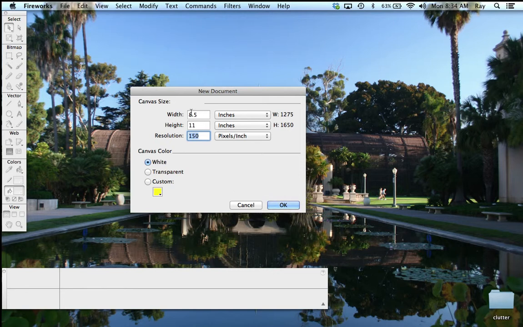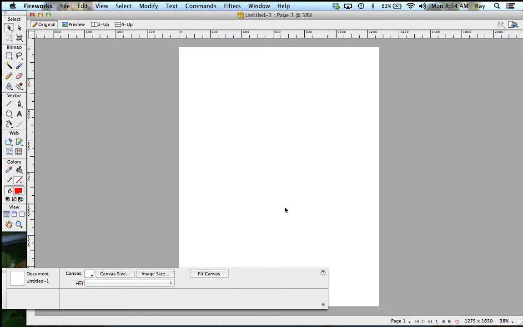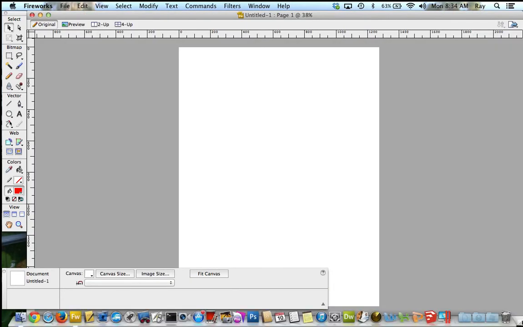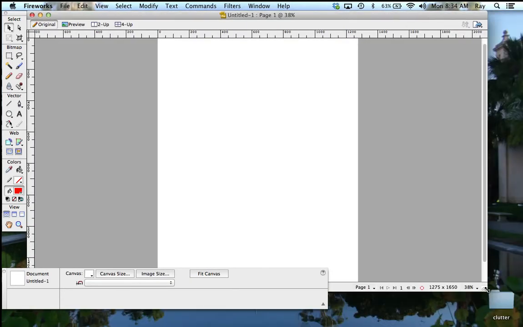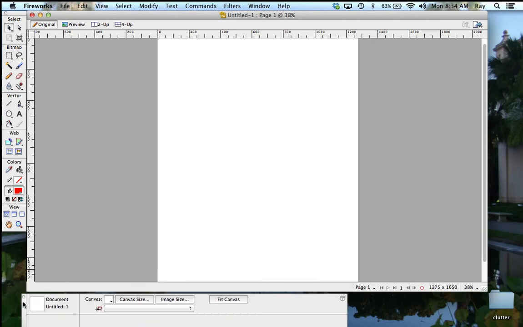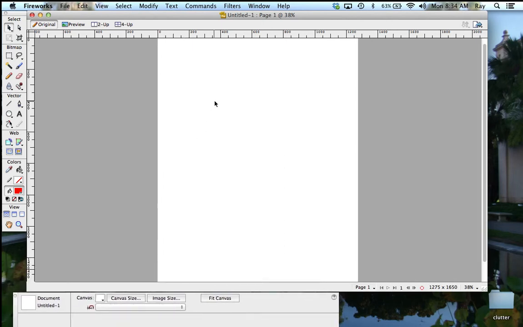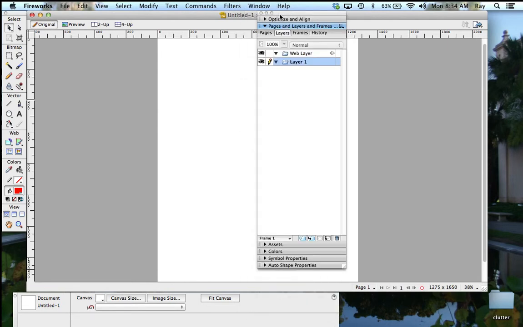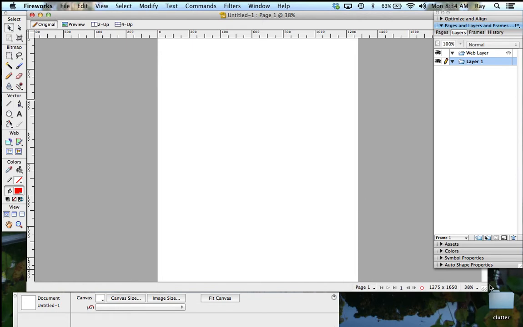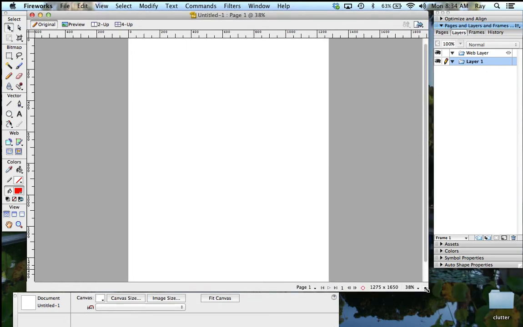I'm making a new file, 8.5 wide by 11 tall, 150 pixels per inch. Make sure it's taller than it is wide or it won't work. And I'm using a white background. I'm going to make my screen a little bit smaller here so I can see what I'm doing. Properties window on the bottom. And Layers window needs to be open. Always have to have the Layers window open. Okay, now my desktop's arranged and ready to work.